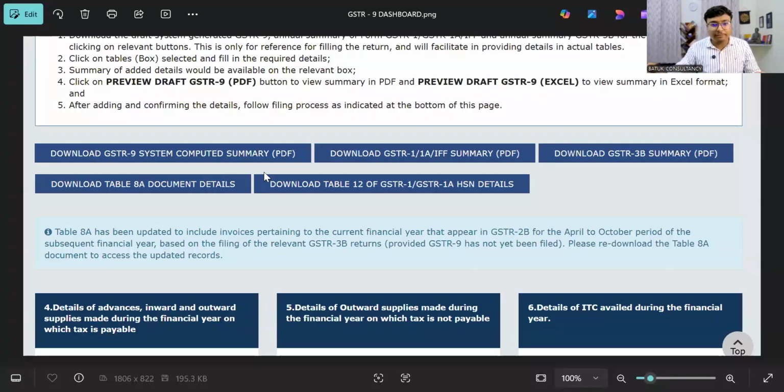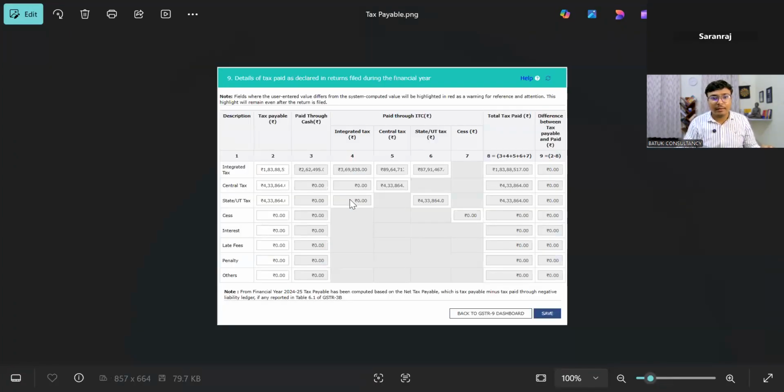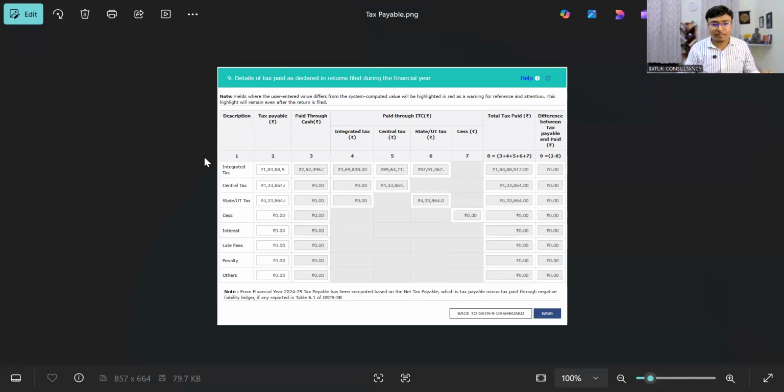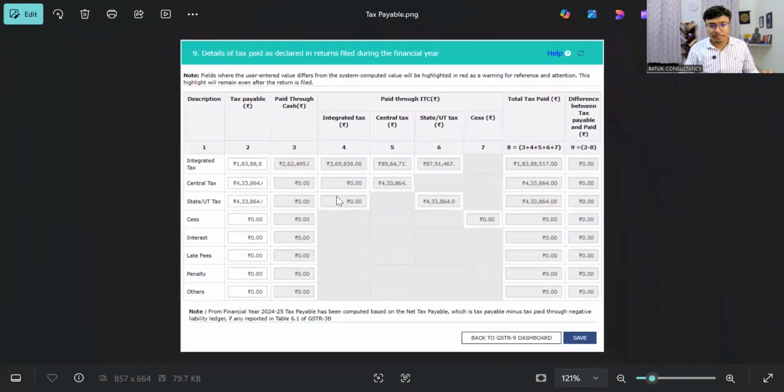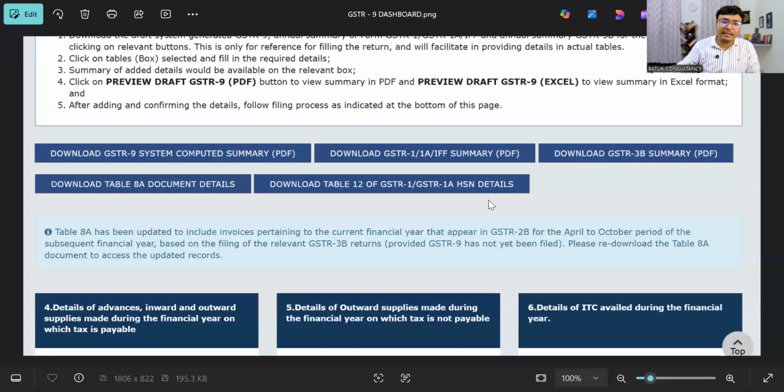So this is one additional facility which has been given by the government. Just wait for a single second. This is the facility, that is download table 12 of GSTR 1 and 1A HSN wise detail. Now you can generate the HSN wise table from this specific facility which is there on GSTN Common Portal.